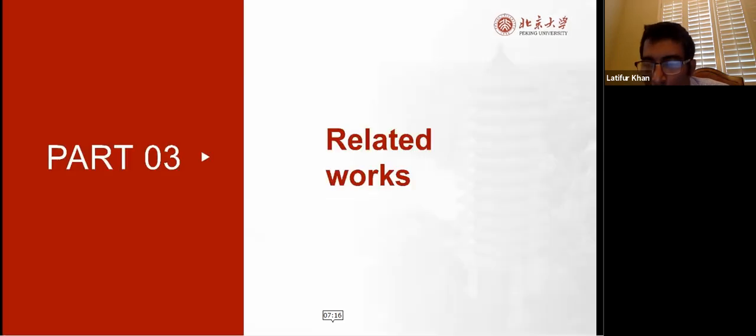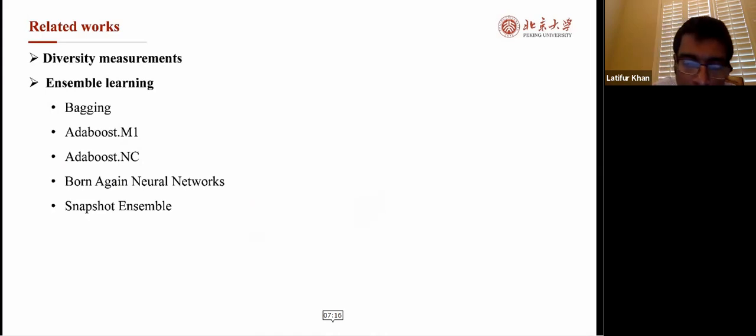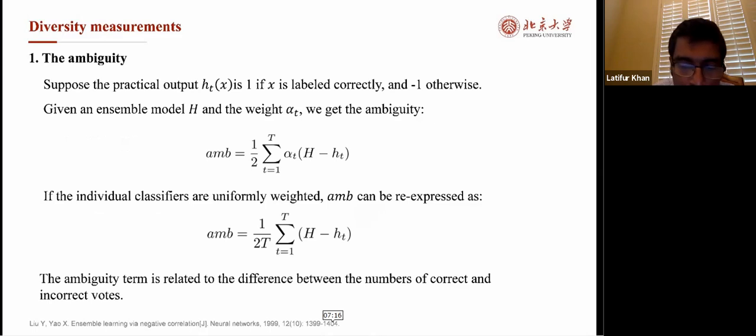Next, I'll give a simple introduction to the related work, some diversity measurements, and the ensemble learning methods. For a classification problem, suppose the practical model output h(x) is 1 if the sample x is labeled correctly, and -1 otherwise. Given an ensemble model H and the model weight of T, we get the ambiguity as the following equation. The key idea of this method is that the ambiguity term is related to the difference between the numbers of correct and incorrect votes.